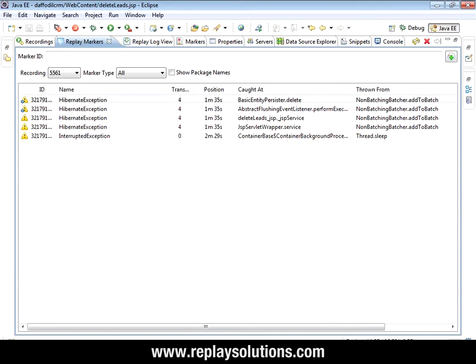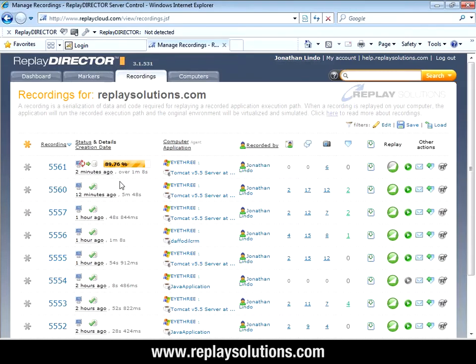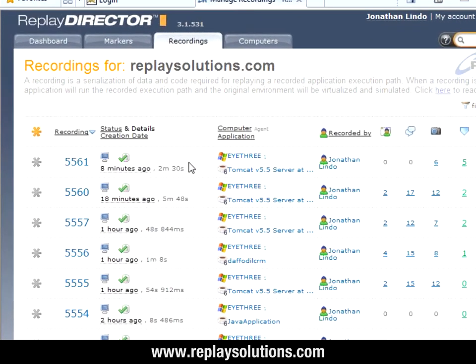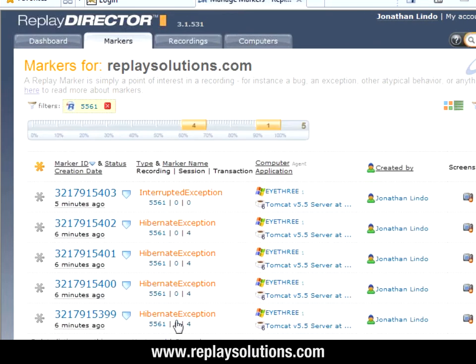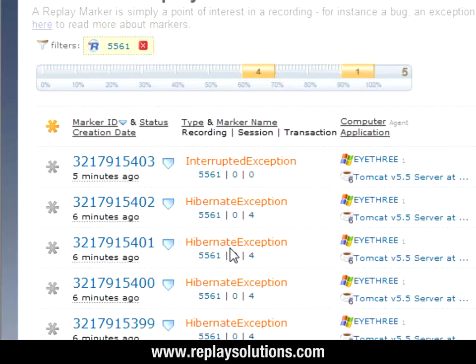So let me also quickly jump back to our recording up in the cloud. We can see that that's now complete. And if I flip over to these markers, there are those Hibernate exceptions again. So if I'm a QA person, if I am responsible for testing, or even another developer, and I want to communicate this to someone else, I can say, go and grab this ID. You'll see that it's going to bring you right back to the exception that I saw in the code, and you can understand what's happening.